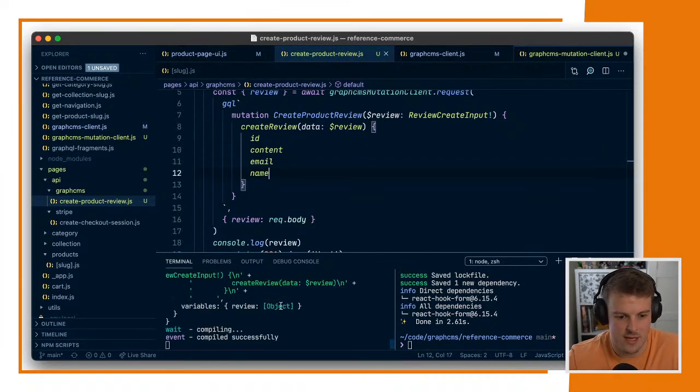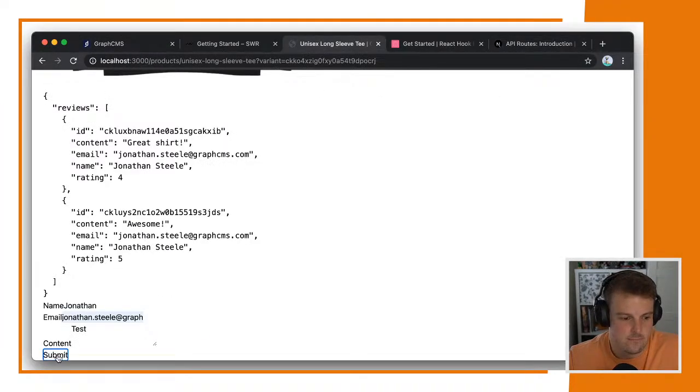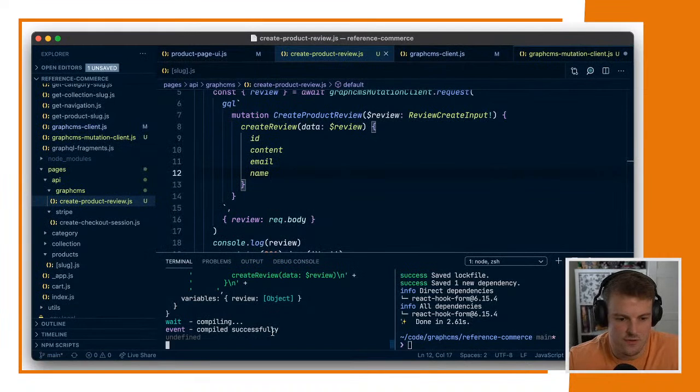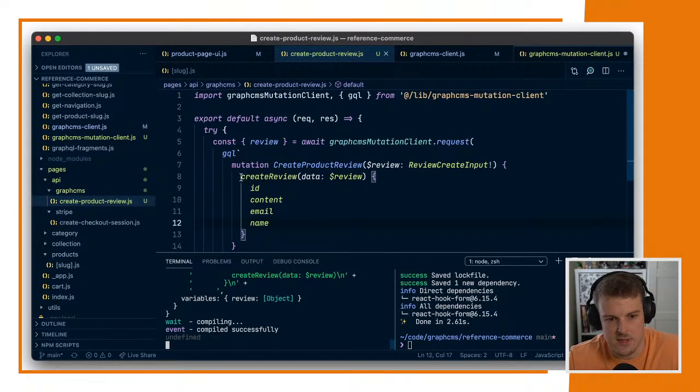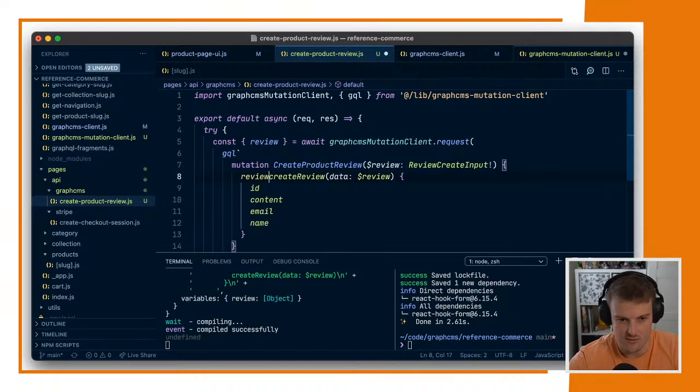This time, hopefully we get an actual review created. Undefined. That's because I need to alias that. So yeah, this is another little gotcha with GraphQL request. Essentially what's returned is the keys for the root fields of the queries or the mutation. So in this case, create review is returned in here, not review. So I can just alias that like so, and then we'll get review.